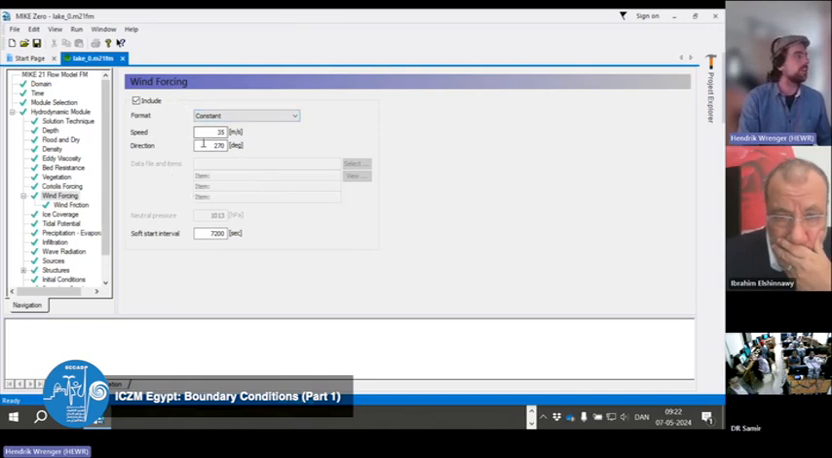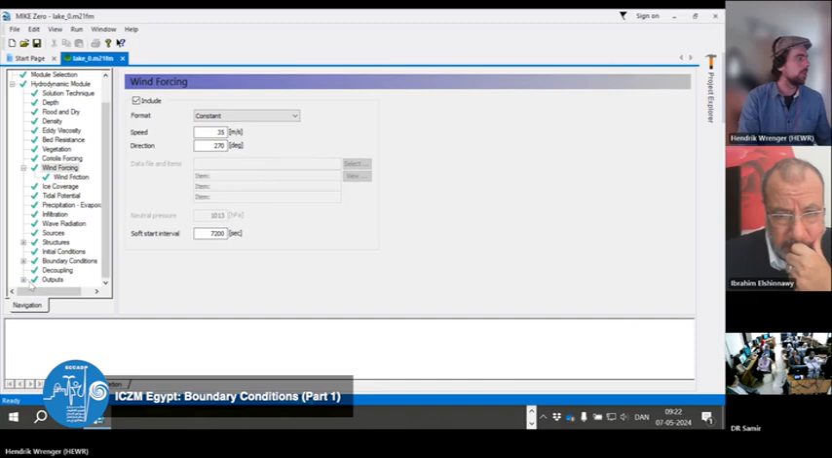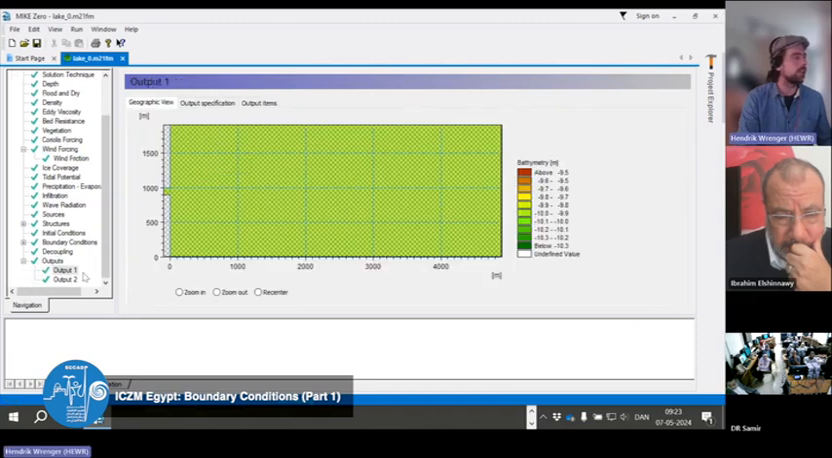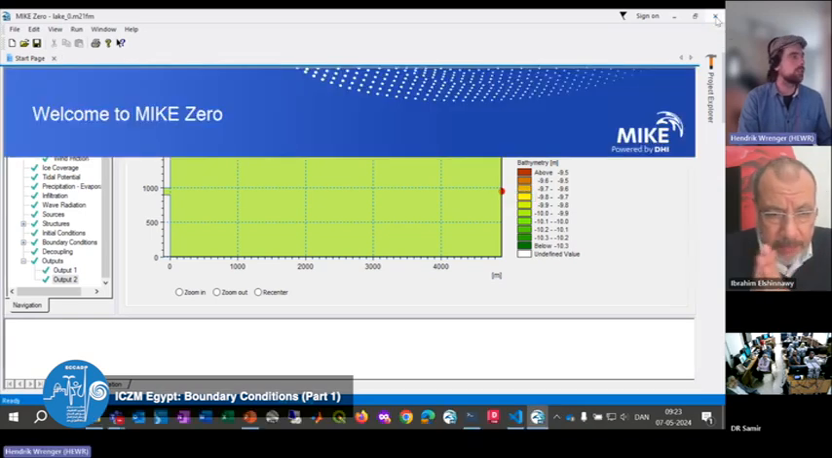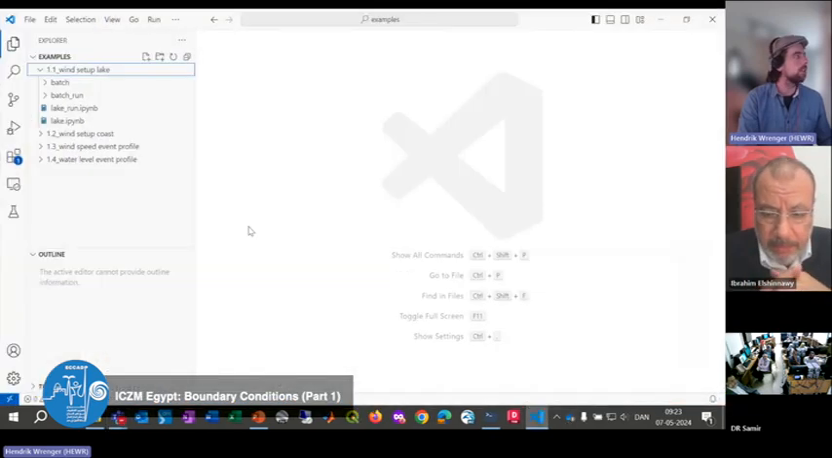So there's basically a wind forcing of 35 meters per second in the template from 70 degrees. So it blows from east to west. And then we just do a few outputs. I didn't change anything here compared to the template. So an area output, and then output 2 is a point here in the end where we output the water level.